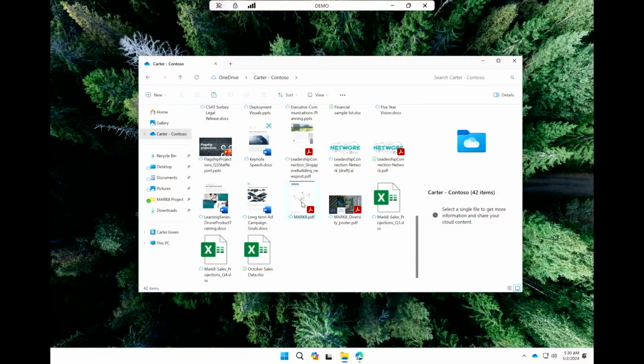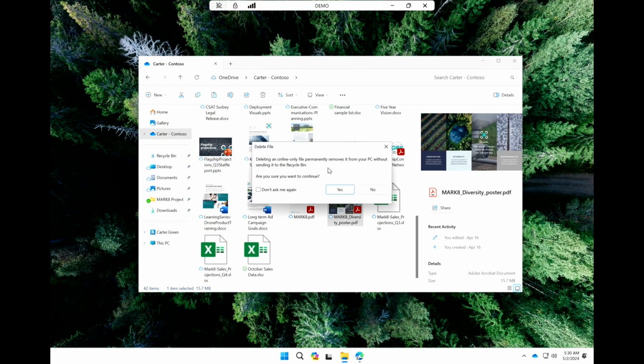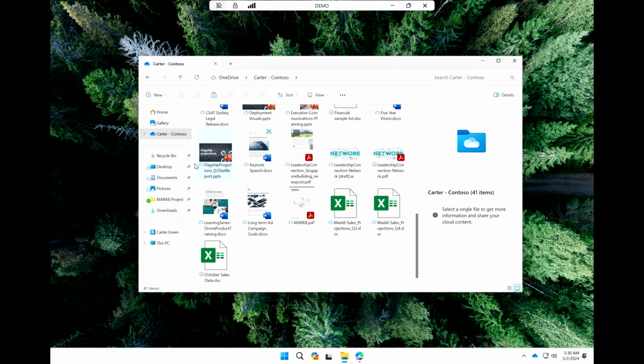And so I'm going to select this one. It's called Mark 8, or I'll take this one, Mark 8 diversity poster. And let's delete it. When I delete it, I get a Windows warning that says, hey, deleting this online-only file permanently removes it from your PC without sending it to the recycle bin. So this is where I show you, this is early code. This prompt, I'm going to say yes, I definitely want to delete this.